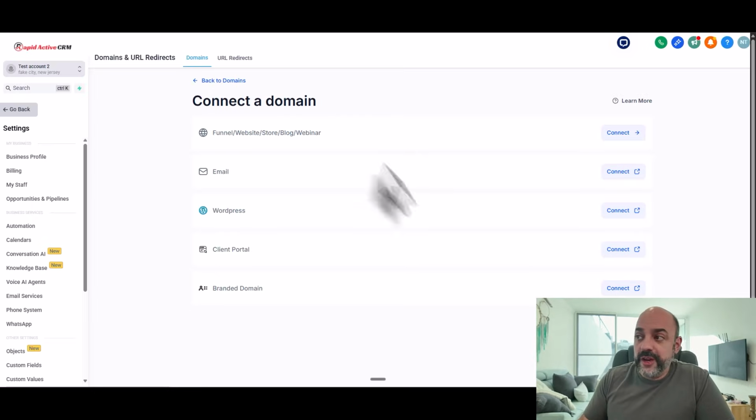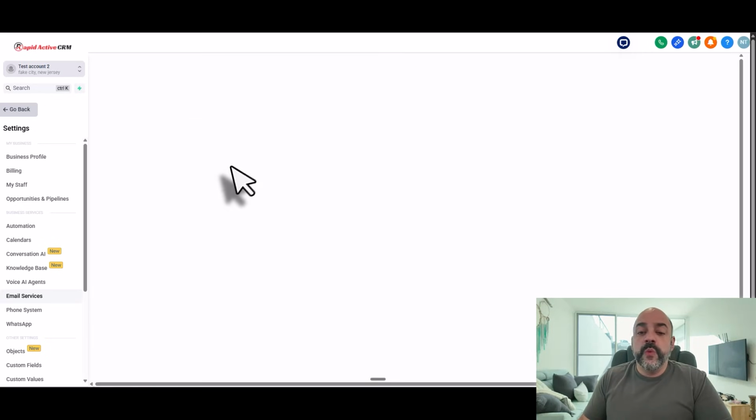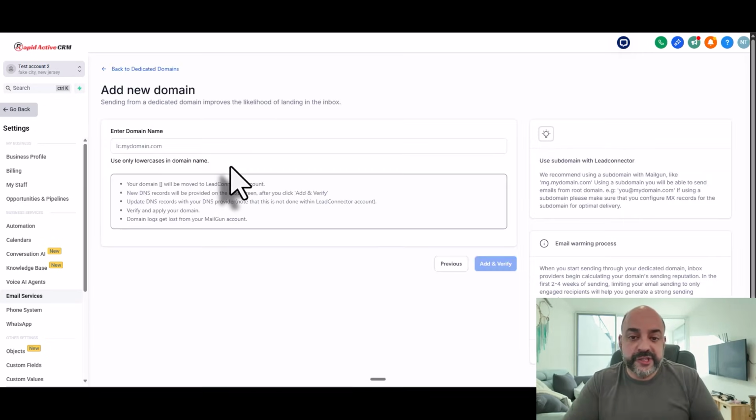So what you do here is you come over here and hit connect. Now, when connecting this, I want to make sure you understand, this will not disrupt your current email system. Meaning, if you have Google Workspace or Microsoft Office or any other professional email address, this won't disturb it.